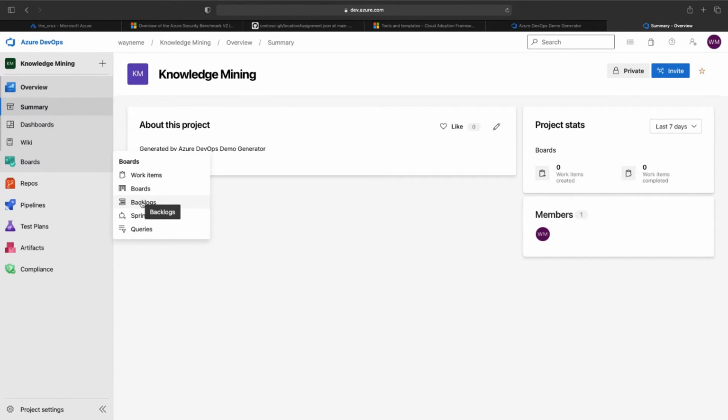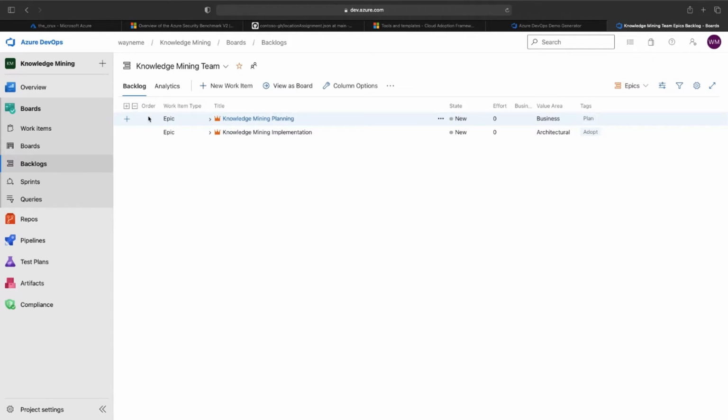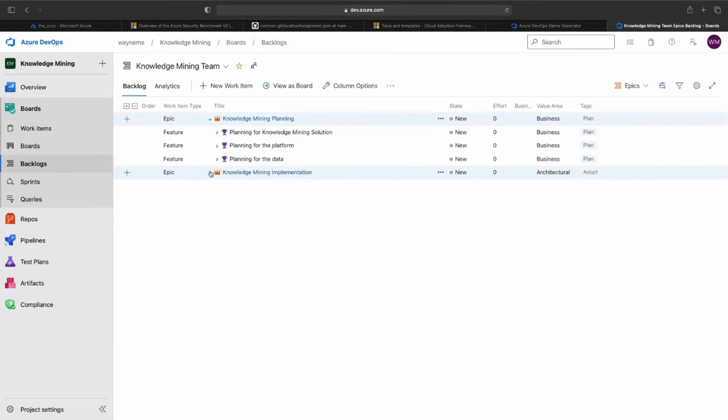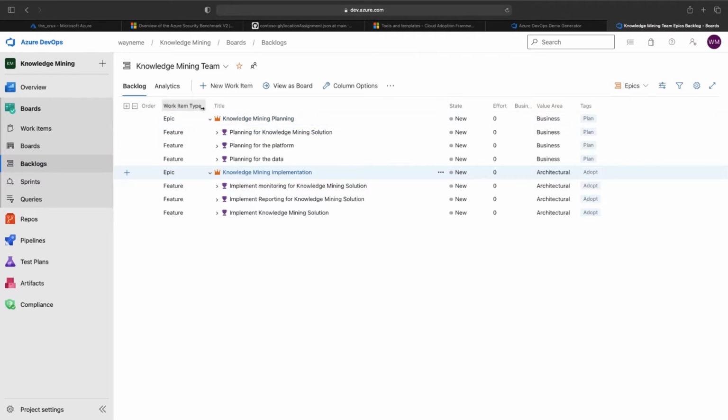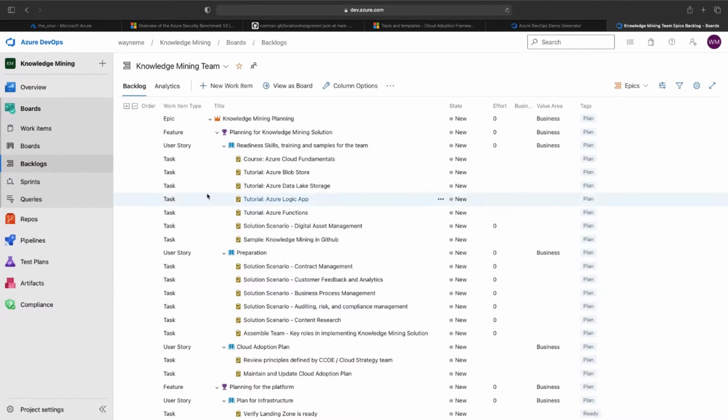Now, when I go in and look at the boards, I'll be able to see my backlog of work. Within this backlog of work for this particular project, you can see we've got everything from how do we do knowledge mining solution planning through to the actual implementation. If I expand all of them out, you'll see we've got everything from doing readiness. Hey, where should I find some tutorials on learning some of the core technologies that are going to be part of this particular project?